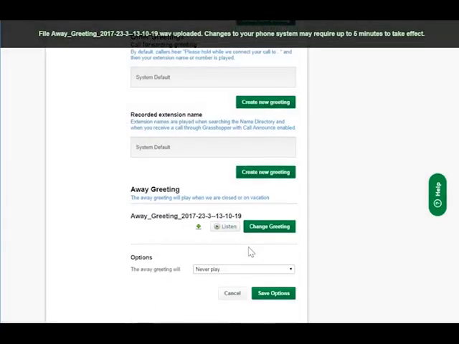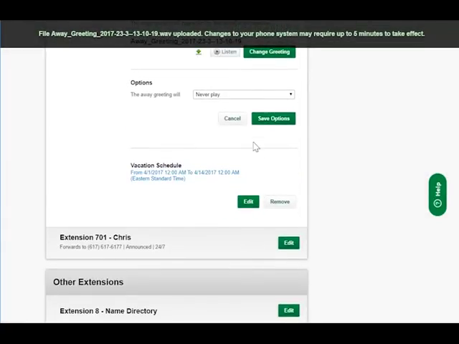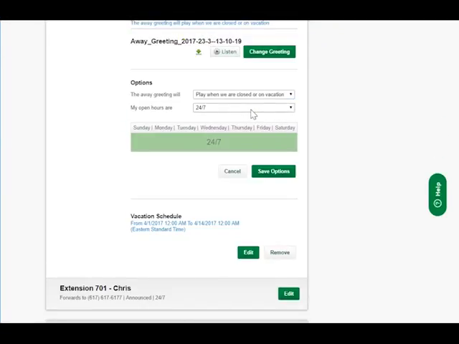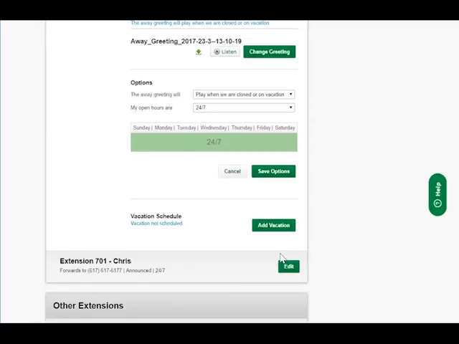Not the best message, but it'll work for this tutorial. We can change when we wanted to play, just like the last screen. Change my open hours on a per extension basis. And I'm just going to get rid of this vacation I have scheduled. And there you go. That's how you change the away greeting on Grasshopper.